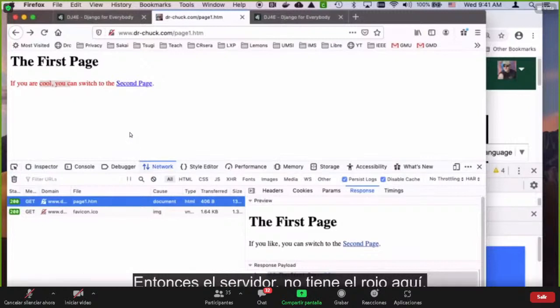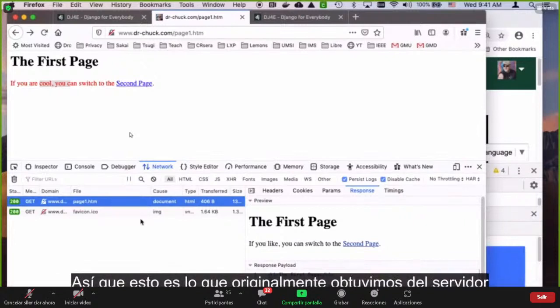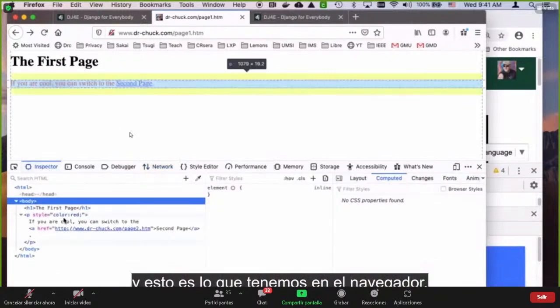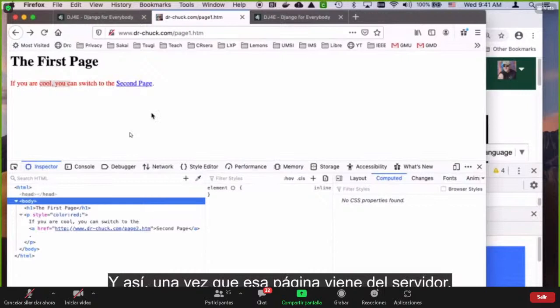So the server still doesn't have the red in here. It didn't change this to cool. So this is what we originally got from the server, and this is what we've got in the browser. And so once that page comes from the server, you or JavaScript can mess with that page. So it's pretty dang cool.